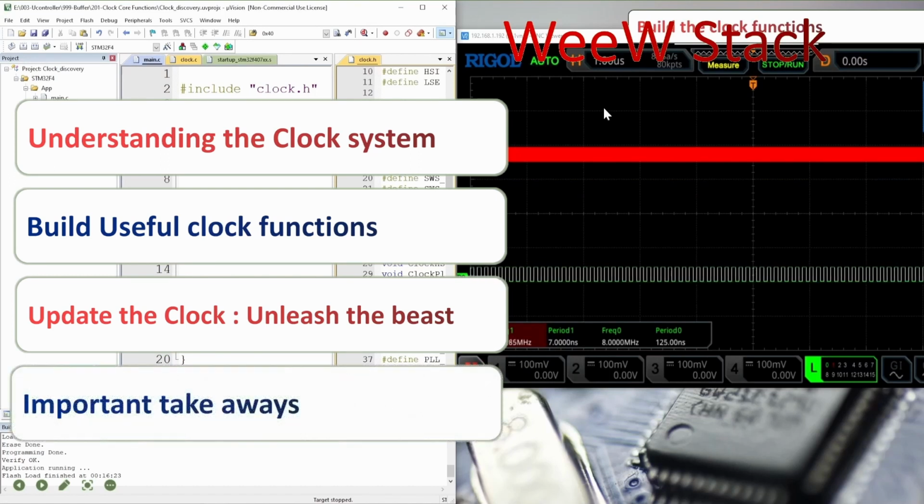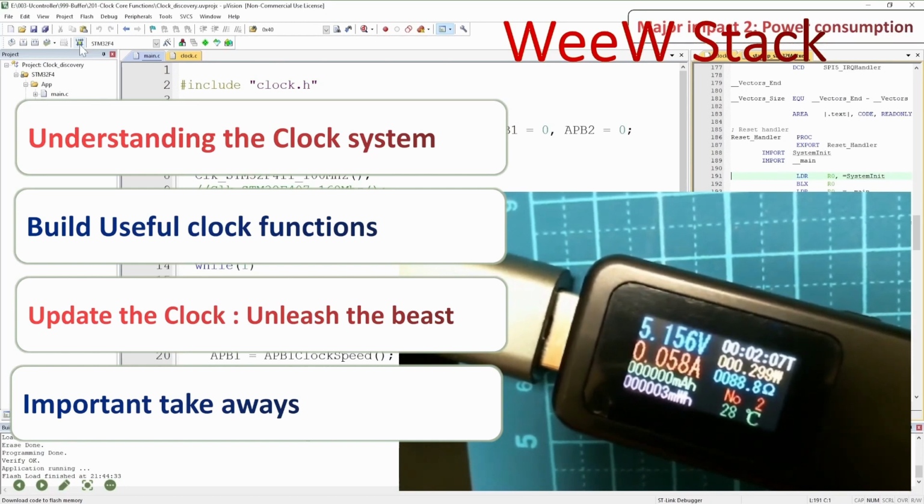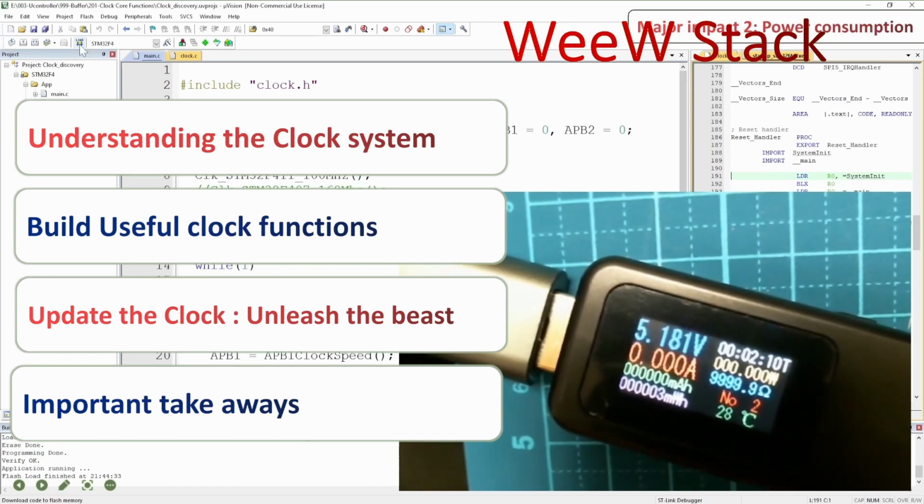Then, for the final or fourth episode, we will go through the important takeaways. The important takeaways are the information that we need to understand when we change our clock. So we will be taking a look at the impact on the buses that come after the clock system, which is something we will see later on, and also the impact on power consumption.